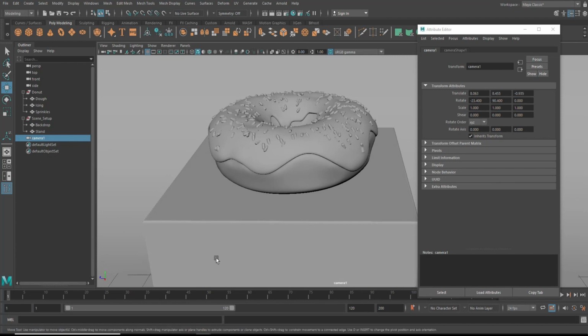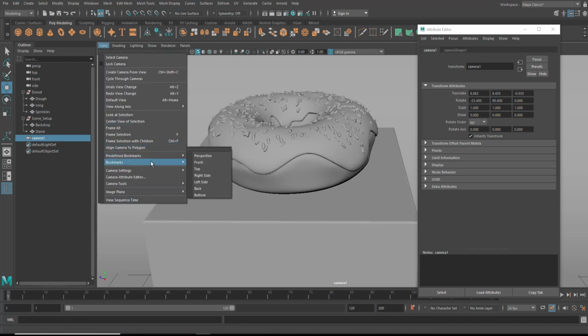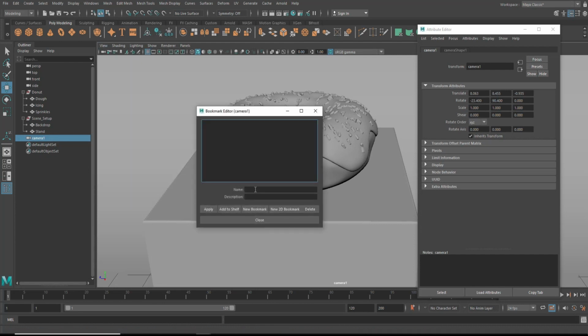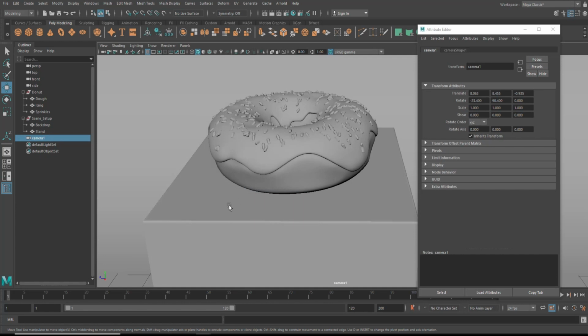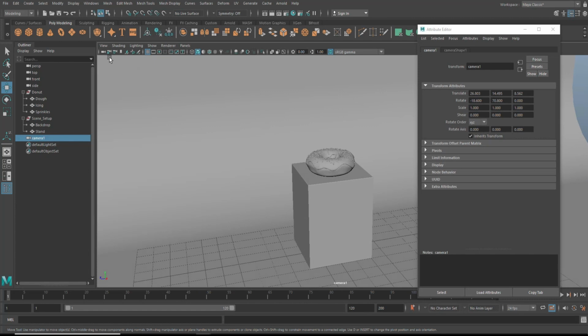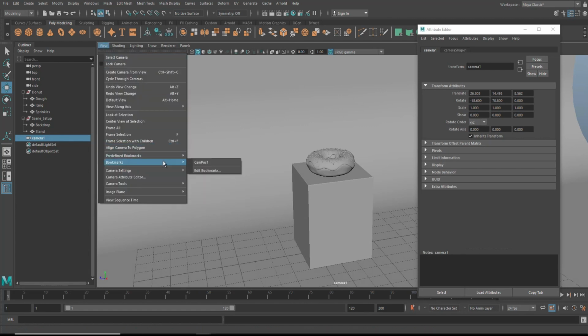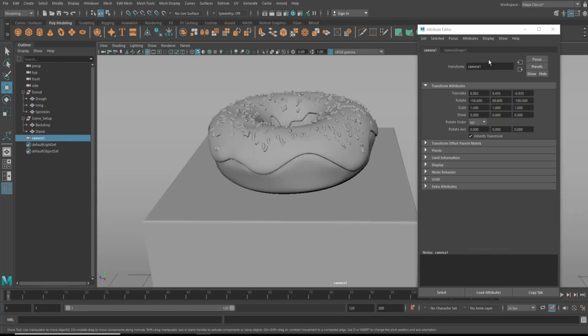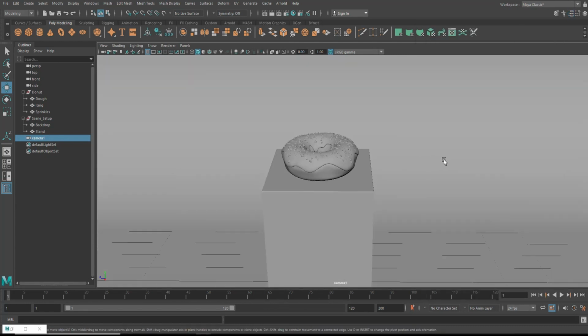All right, so now that we have that, we want to remember this, right? So we're going to go into View, Bookmark, Edit Bookmark, and I'll just call this Cam Position 1, Apply and Close, all right? So now we can move around all we want, and when we want to go back to our camera position, we go to View, Bookmark, Cam Position 1, and there we are. Okay, so now that we have all that, we can start with our lighting.